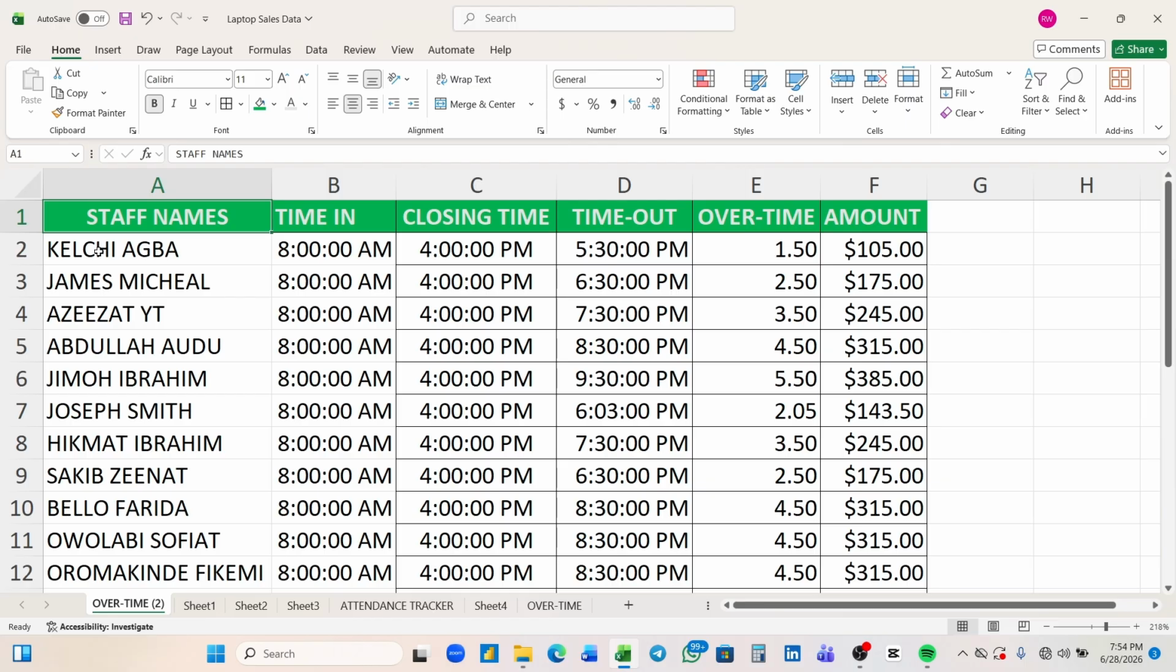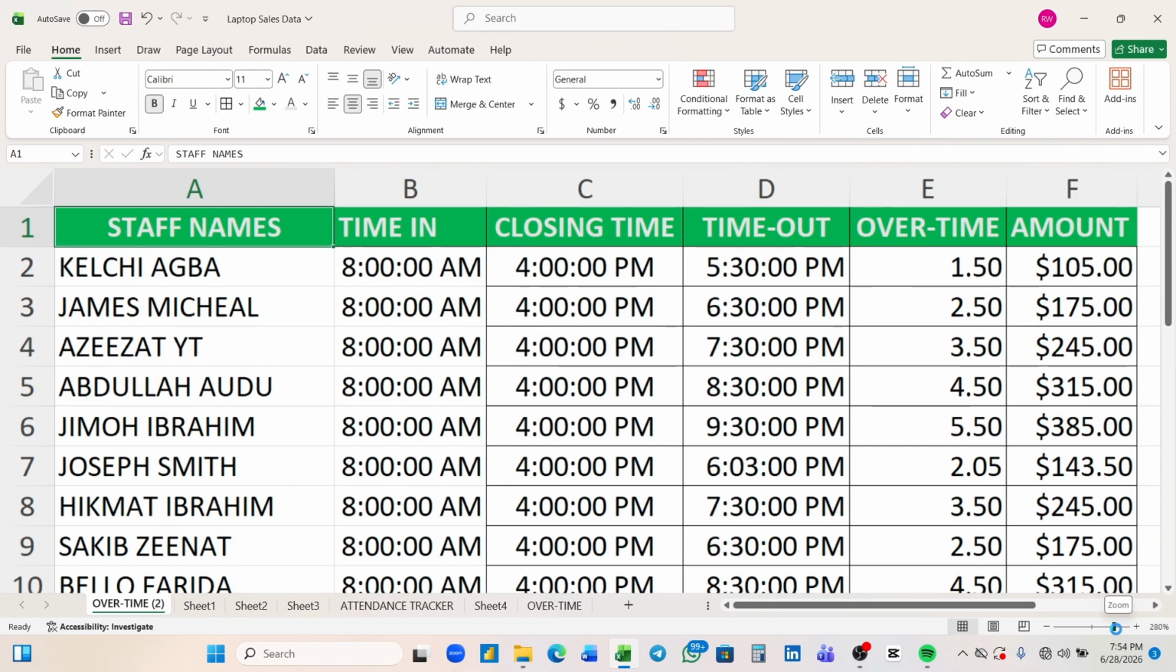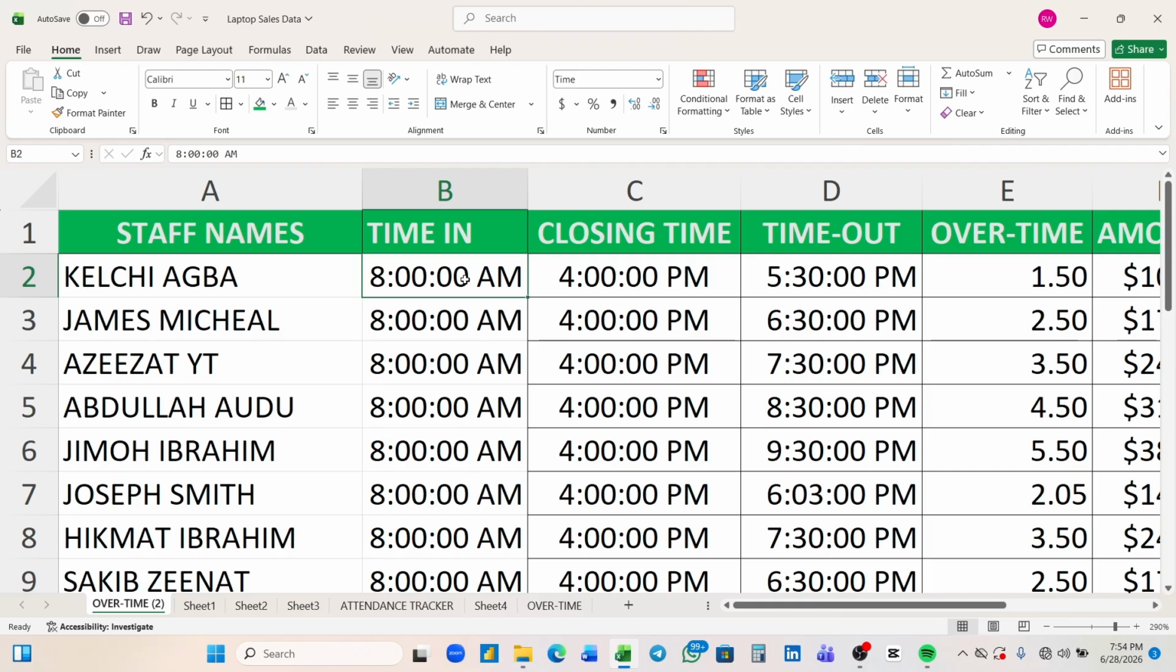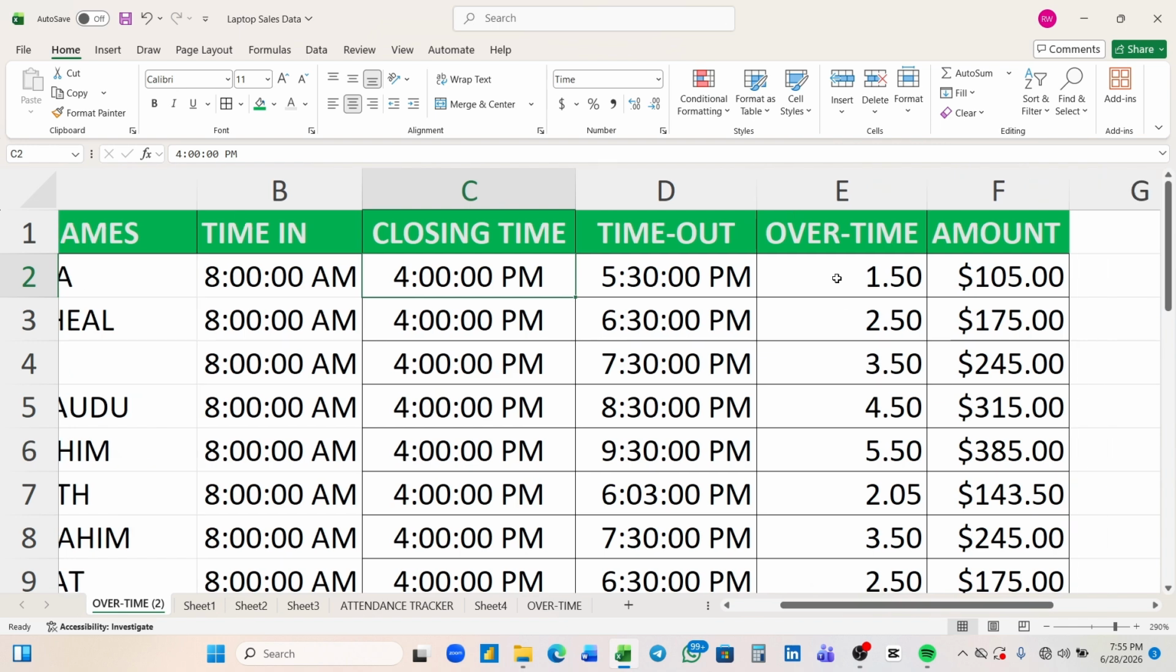So we have number one, Kelechi Adban. As we've said, the normal opening time is 8 o'clock a.m. and the normal closing time is 4 o'clock p.m. But the task that was given to Kelechi cannot be finished before closing time, so Kelechi has to work from 4 o'clock p.m. to 5:30 p.m. That means Kelechi will be getting 1 hour 30 minutes overtime, which will amount to $105 at the end of that day.